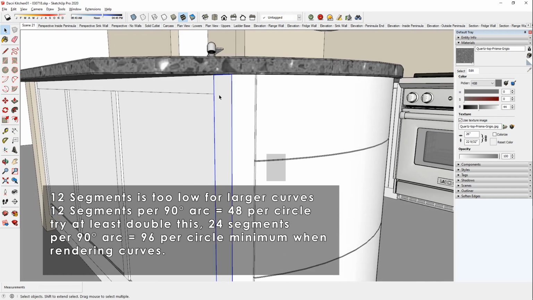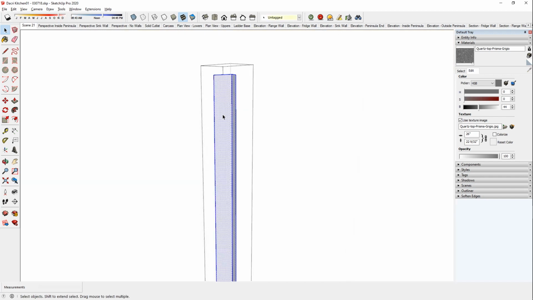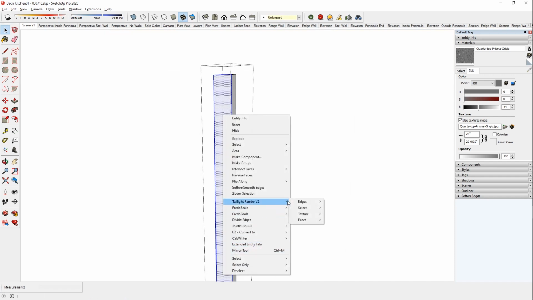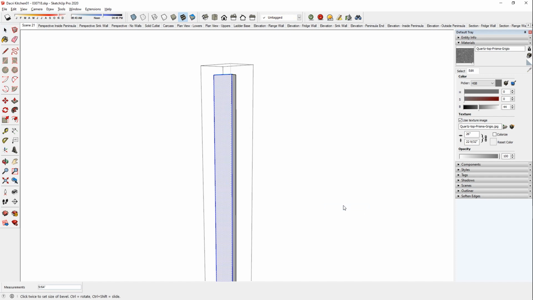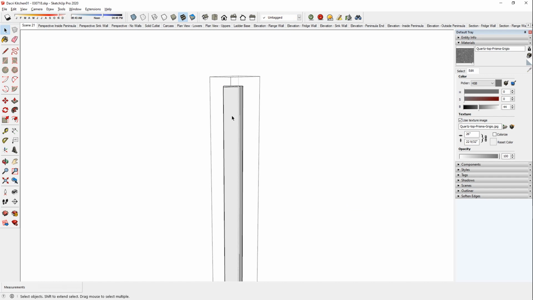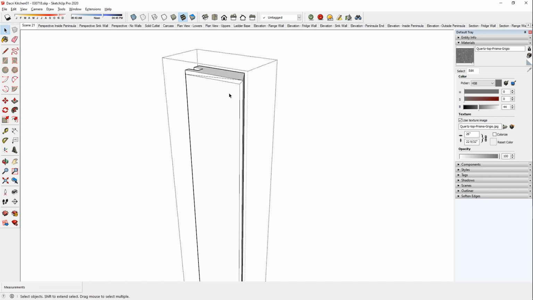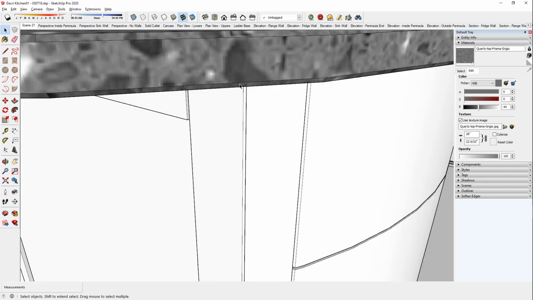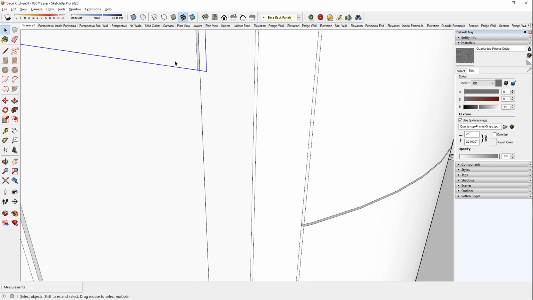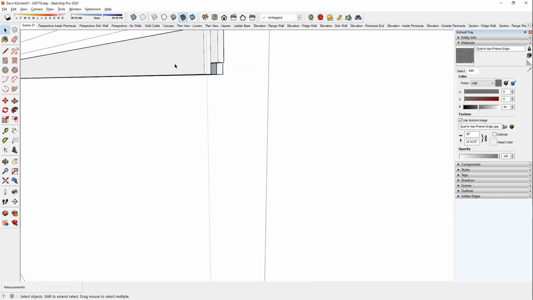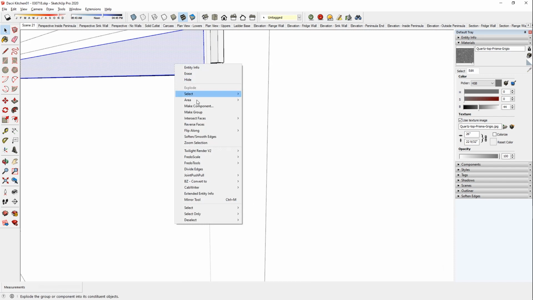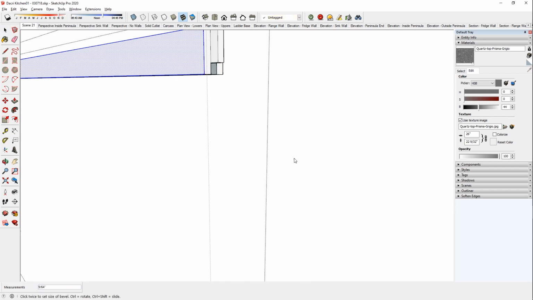If you open up one of these components, I'm going to double click on the front face. I'm going to right click and choose Twilight Render V2 Edges, Bevel Edges, and if I type in a 0.1 and hit enter a second time to accept that distance, you can see that it's now beveled that edge for us. We can do the same for this. Double click that, Twilight Render V2 edges, bevel edges, 0.1, enter, enter. And there we go.